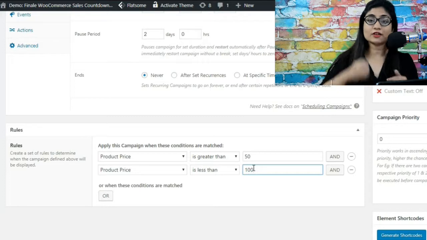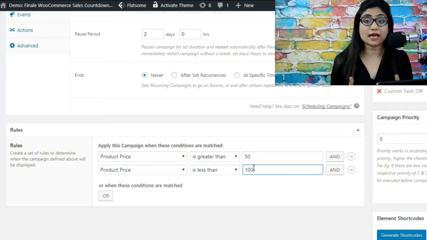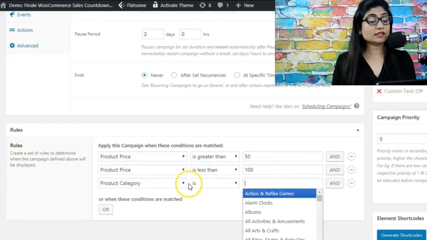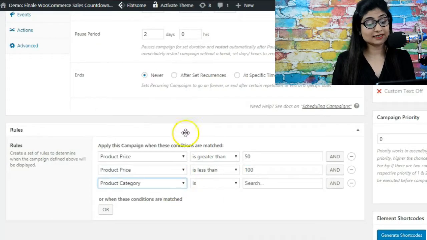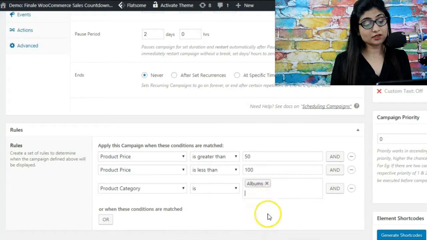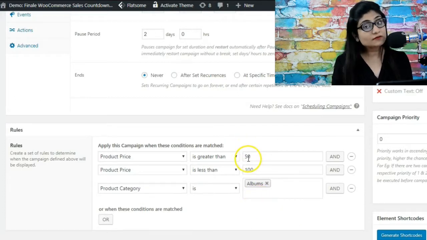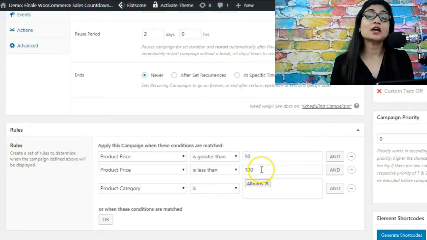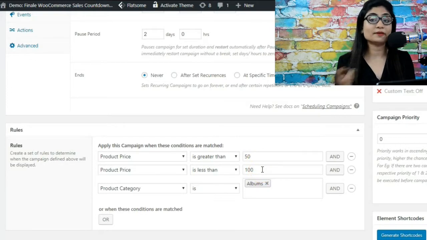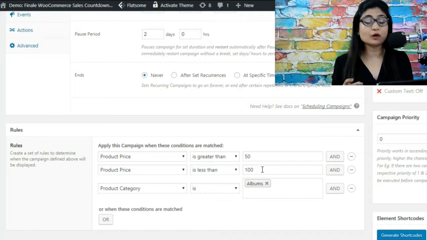Now, in addition to that, you might say that I want to restrict this to only a specific category. Well, then you can always click on add and select the product category, right? So now what will happen is that all the products in the albums category which are priced greater than $50 and under $100, that is where this campaign will be set up, right? That is where this discount will then get applied. I will also show you the application of OR in just a moment.